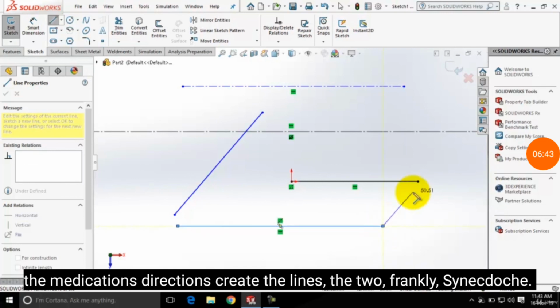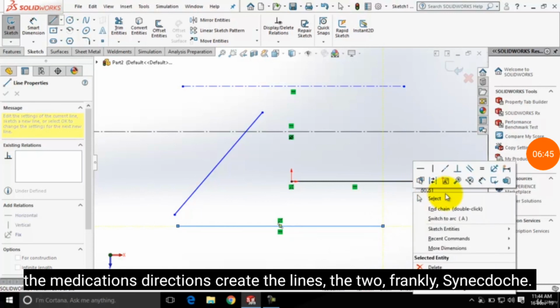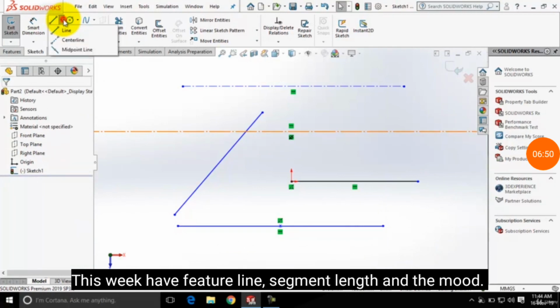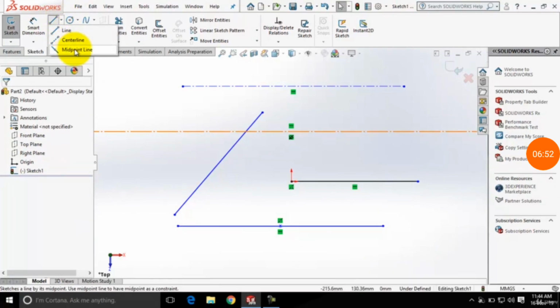To exit the tool, I'll right click in the drawing area and then choose this select option. In this way, we have created a line segment, center line and the midpoint line.